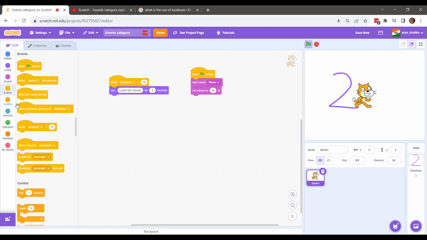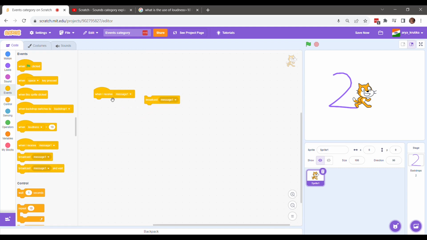The next block is very interesting. It is when I receive message 1, but first you have to understand the second block after this. So first let's understand this. That is broadcast message. Now simply this is an invisible message given to ourselves or any other sprite.